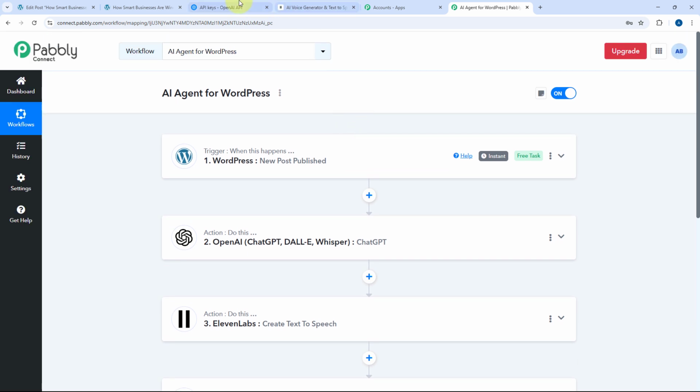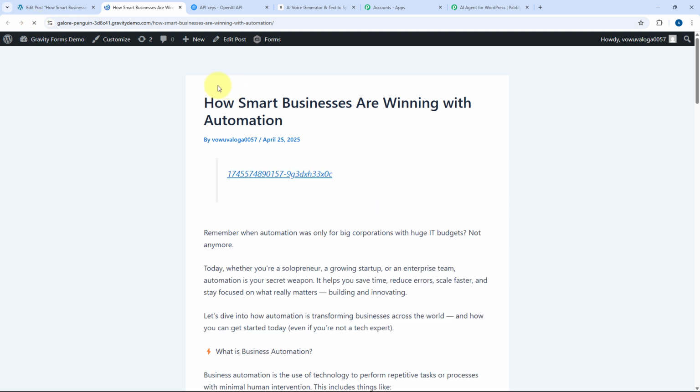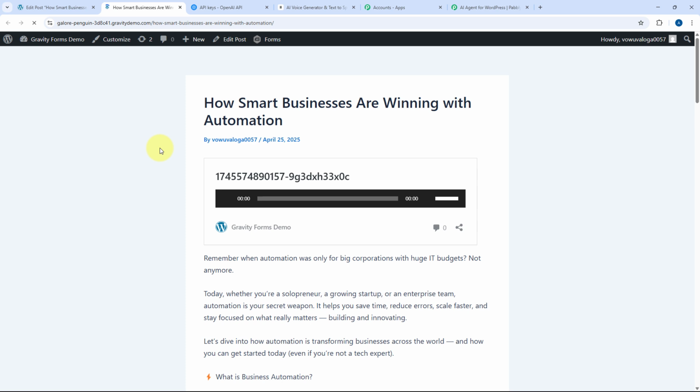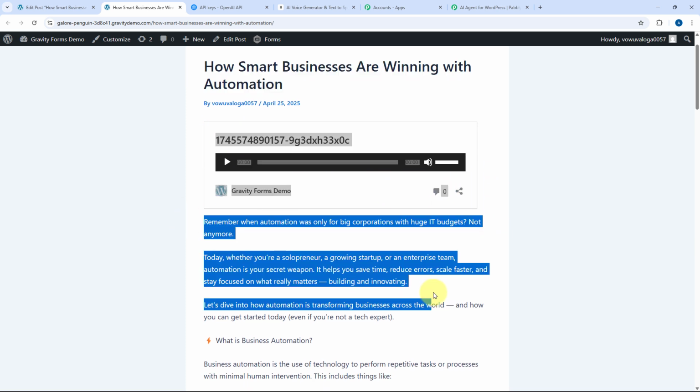Now let's check it. We will just go to the WordPress post. Now earlier, this is our original post without the audio file which we have published. And then using this AI agent, we have basically summarized this post, converted the summary into speech, and added the audio file at the top of this post as well. So we will just refresh this page and see how it is working. And yes, here you can see that just now this particular summary is added over here as the audio file. We have the title, we have the same audio file over here, and we have the post content as well.